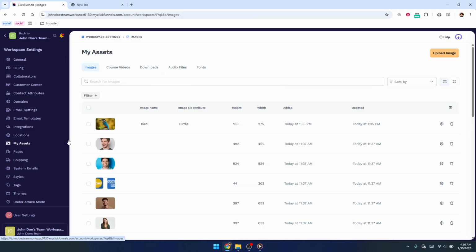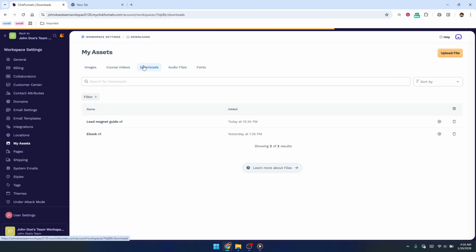Inside My Assets, you'll see different types of content you can manage. At the top, find and select the tab called Downloads. This is the specific area where your downloadable files, like PDFs, will be stored. By keeping your files here, ClickFunnels can easily link to them from your funnels and pages.